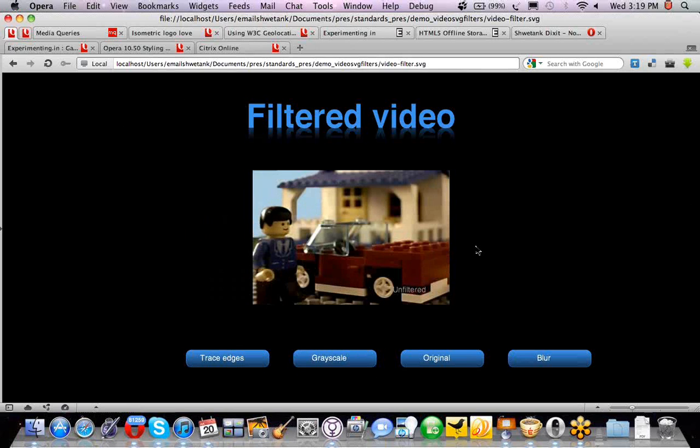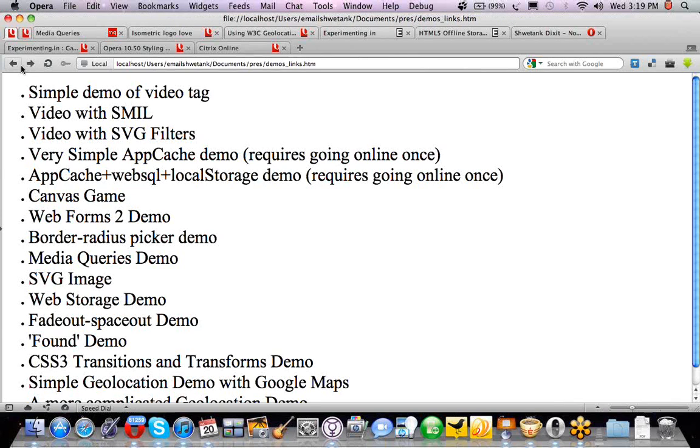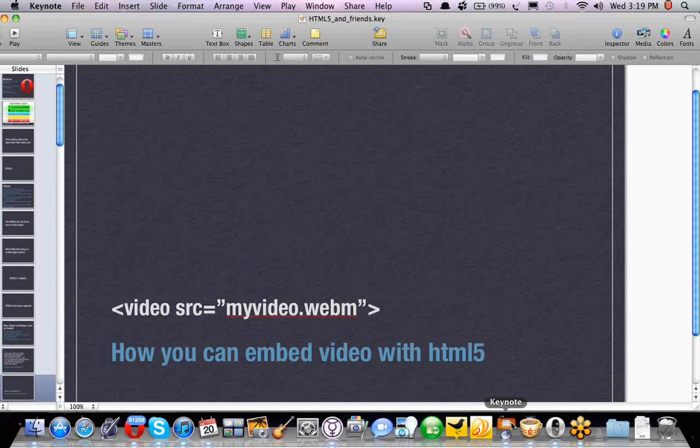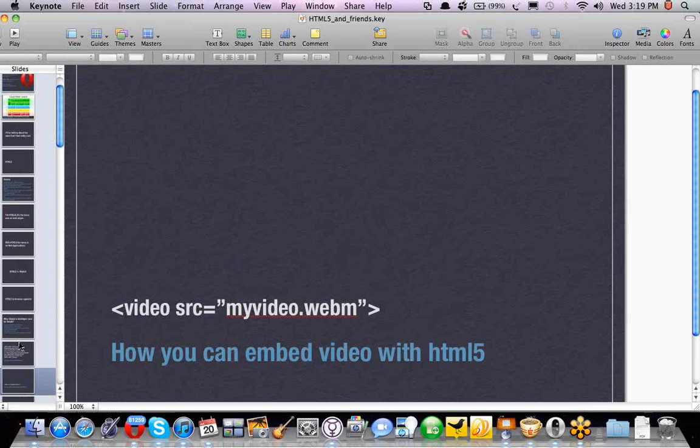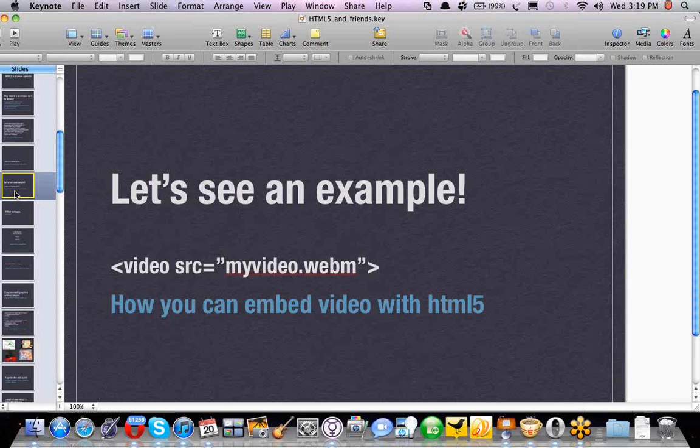So let's go back to the slide. So this was about online video, native video inside the browser, and how you can use different technologies to combine it and create new effects. Apart from that, let's move on. Yes, we saw an example of this.